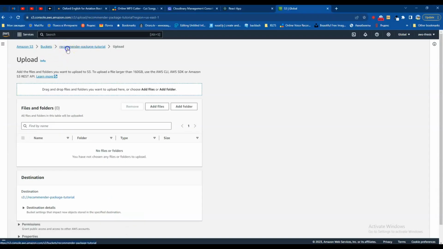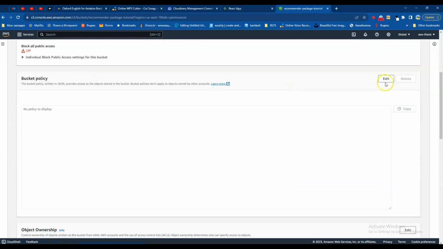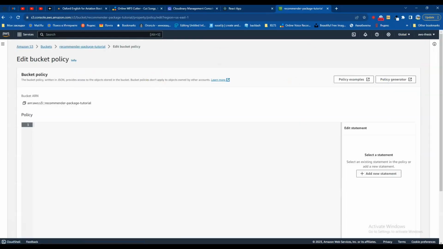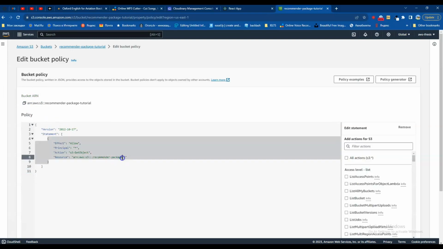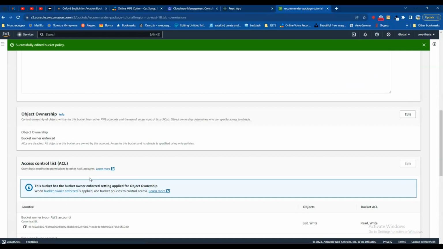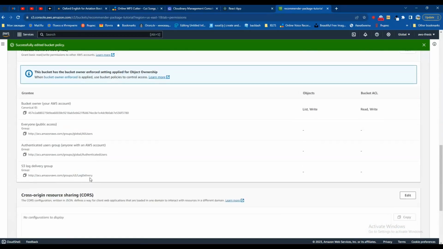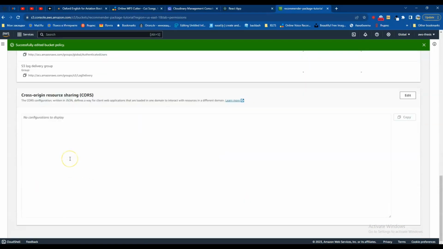Now let's go here to permissions, and here we need to add a bucket policy. Now here we need to update this part. We need to write, let's just save this. Now we have our bucket policy updated. It's okay.